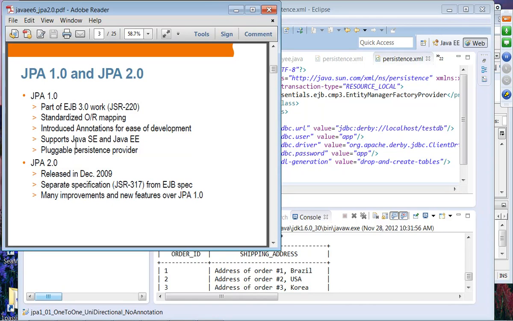JPA 1.0 also supports both the Java SE and Java EE platforms, which means the single API can be used on both application types. And it provides a pluggable persistence provider, so you don't have to be stuck with the persistence provider that comes with the application server anymore. You can just choose a persistence provider, and the way you choose it is by specifying it in the persistence.xml file.